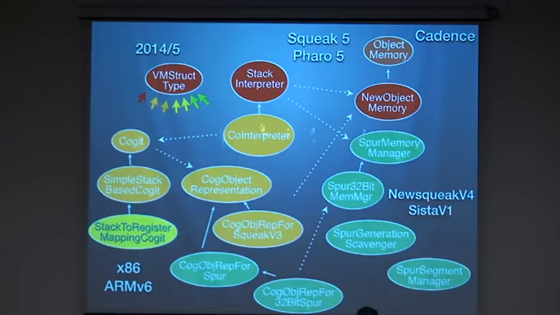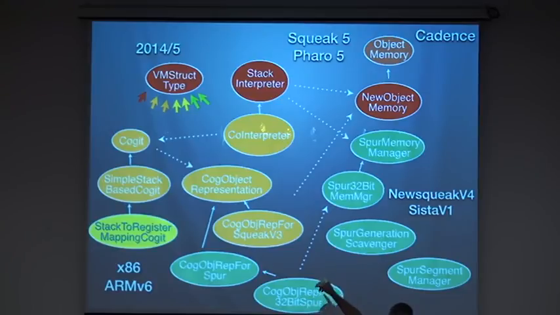And at the same time, Tim Rowledge provided another back-end to the JIT, and we worked on that together. And so we had ARM v6 support, and my abstraction of the object representation to allow you to subclass, to insulate the JIT and generate code for either the v3 or the Spur object representation.